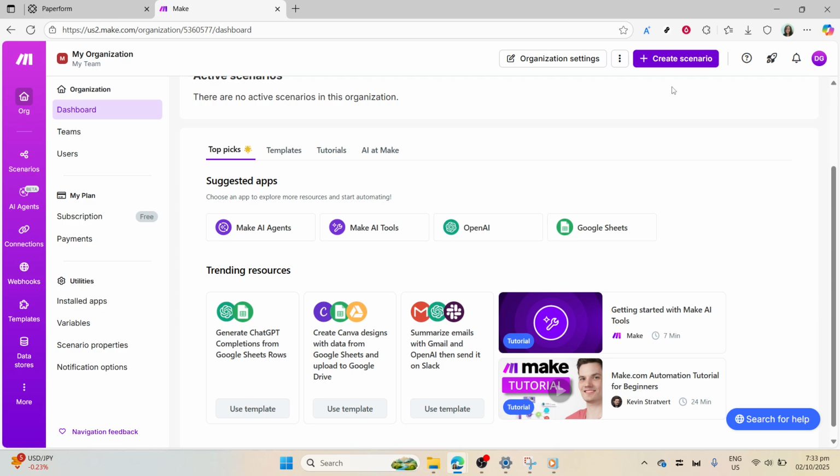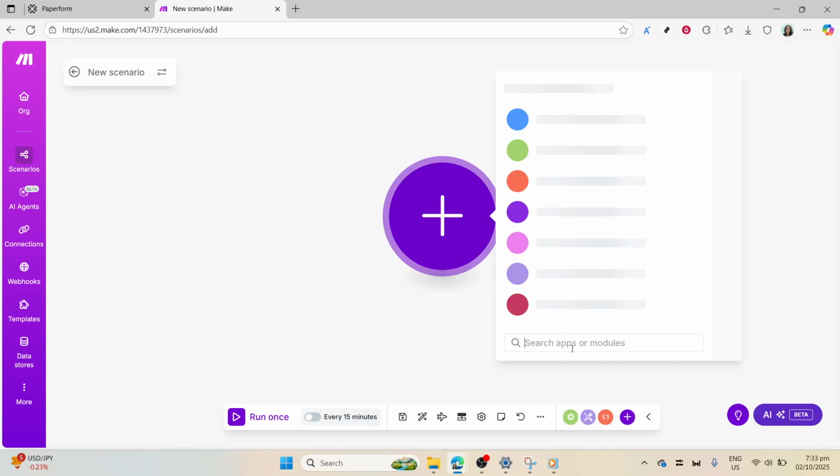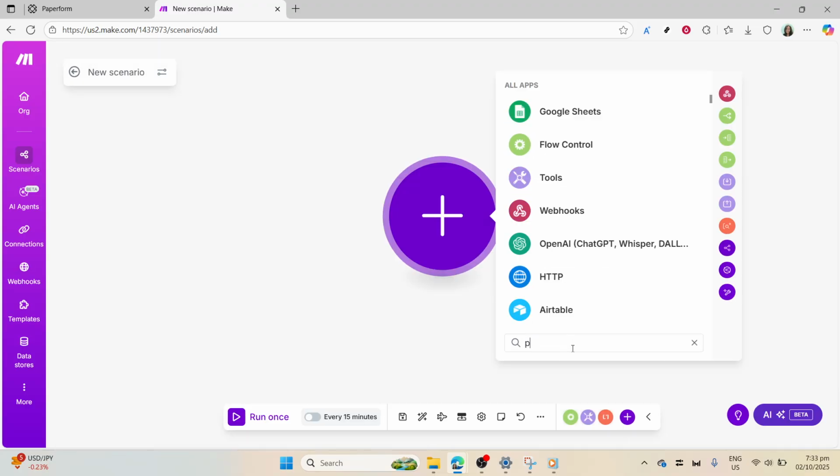Once you're logged in, you'll need to create a new scenario. On the Make dashboard, look for the option that says Create a New Scenario. This is where you begin linking Paperform with the various apps and services you use. In the module list that appears, search for Paperform. This will allow us to set up a connection to capture form submissions.